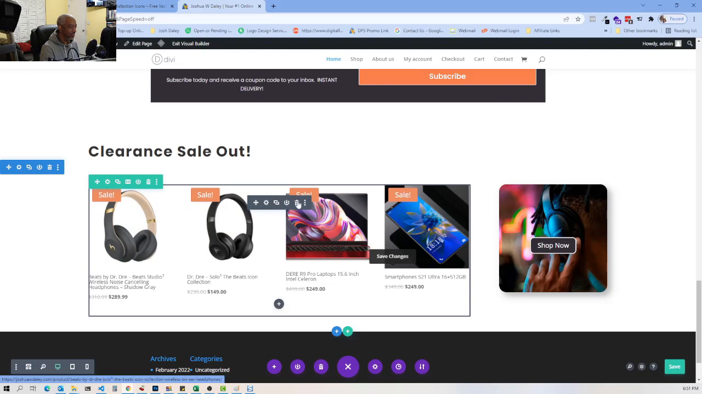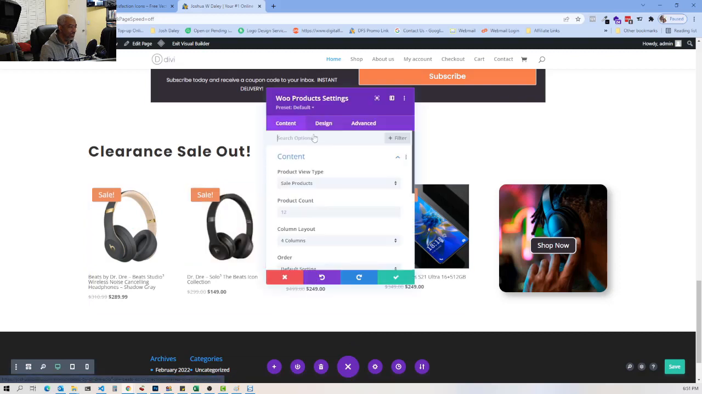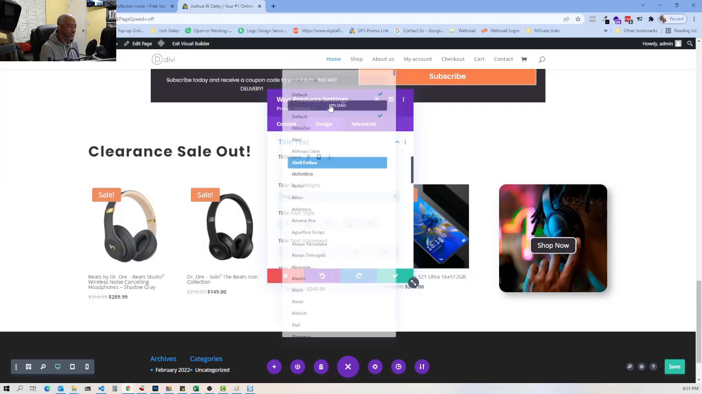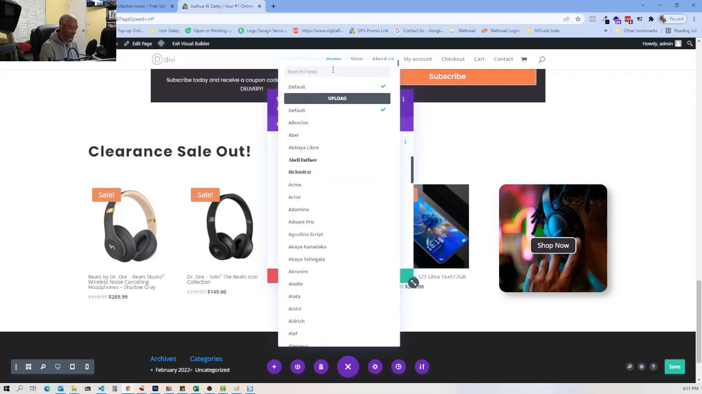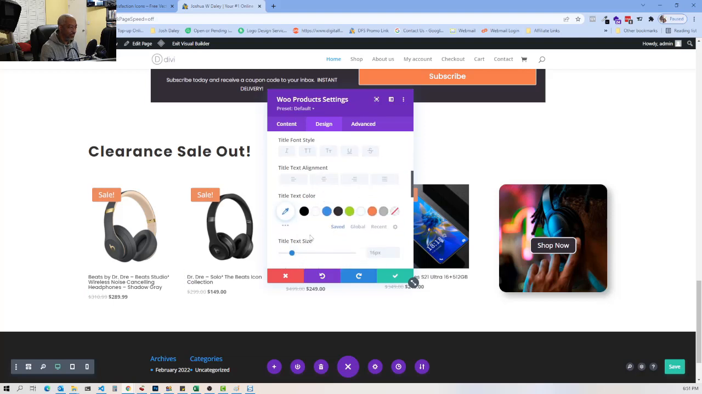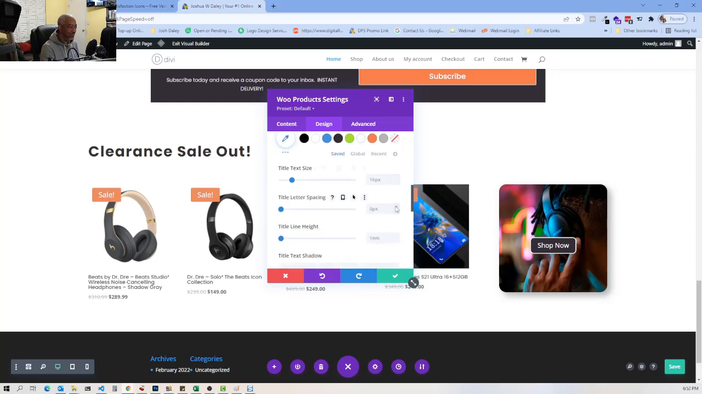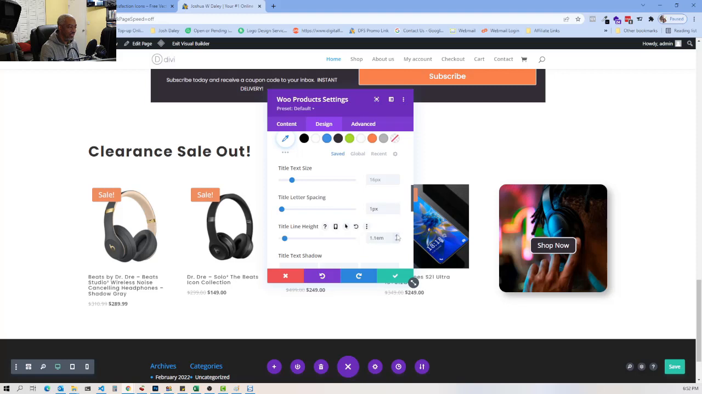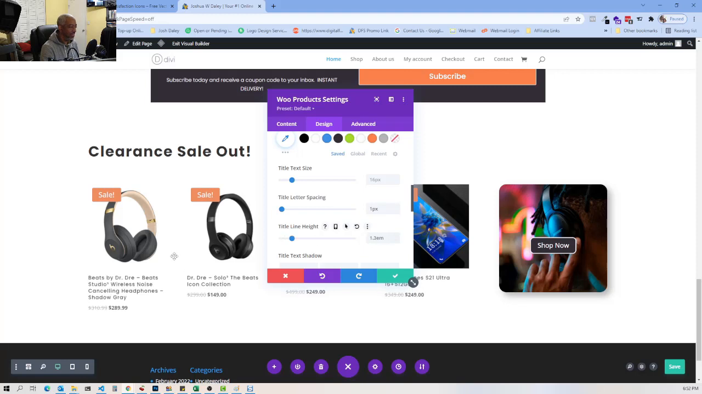Then next thing, and I believe maybe the final thing on this module right here, is adjusting the font. So we're going to go back into the module. We're going to go to design. We're going to scroll down to title text. We're going to change the font itself to Poppins, and we're going to keep it at regular. But for the size, we're going to keep the size as is. For the letter spacing, let's do around 1, and for the line height, let's do 1.3. Again guys, we're keeping some level of consistency.